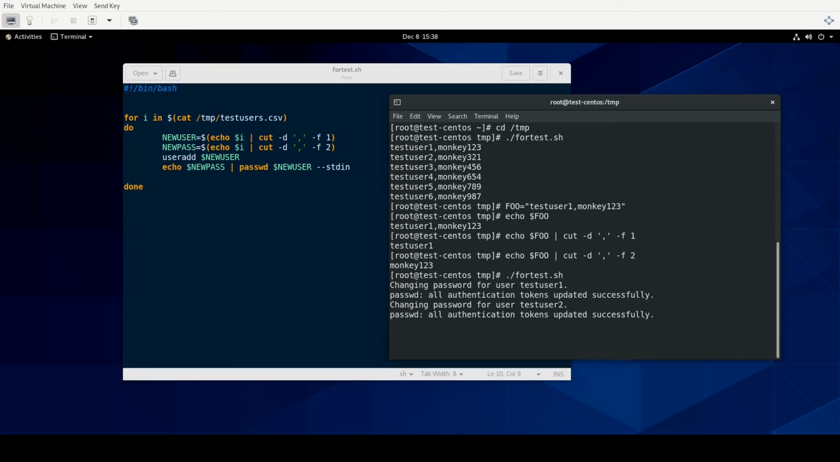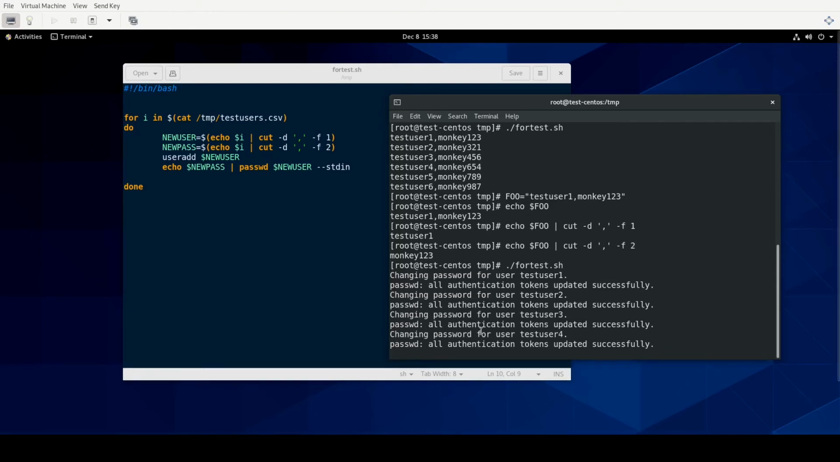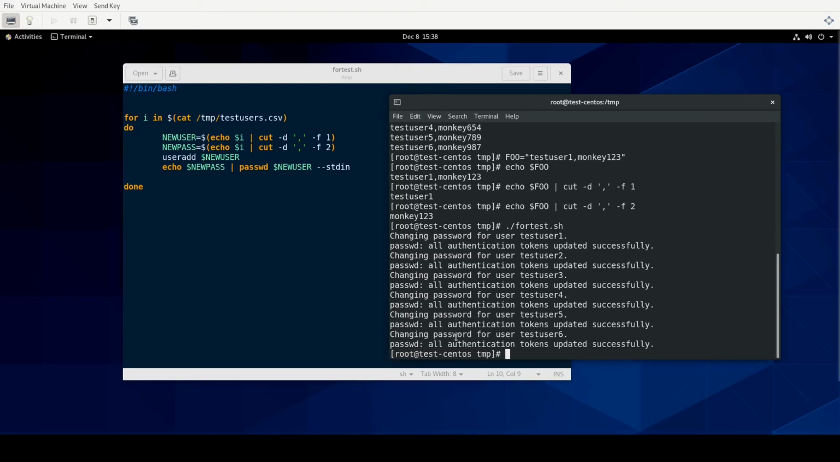All right, looks like it's... So of course, this "changing password for whatever" is the output of passwd, and it looks like the passwd piece worked, which means you can fairly well assume that the useradd part worked. Otherwise, passwd would have been complaining that newuser didn't exist.